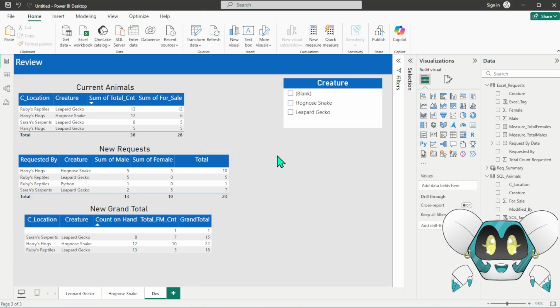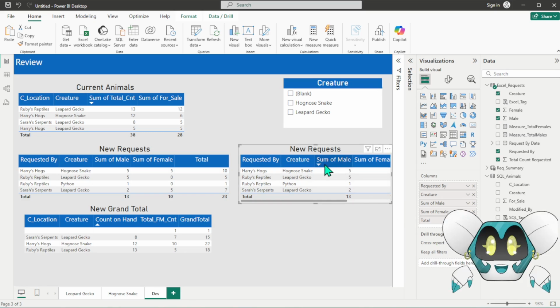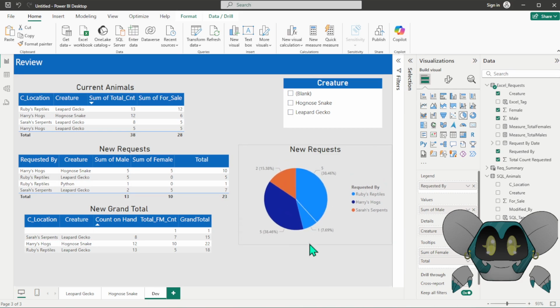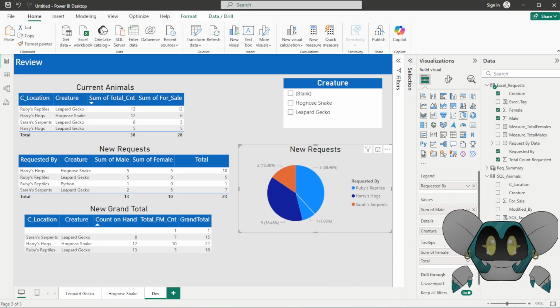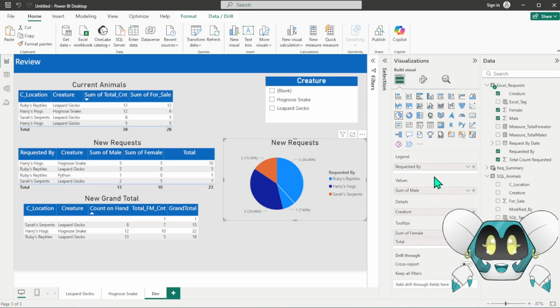I can create a copy of a table, paste to the side, and while selected in that new table, I can turn it into a pie chart. I can turn it into different visuals. And I can adjust the information such as a legend, requested by. I can do requested by, values.